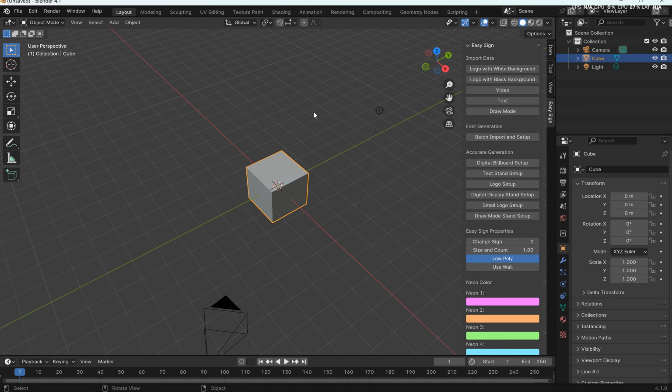And about non-transparent pictures, I have to say, if you are planning to import data with a non-transparent background, you have to make sure the background is pure white or pure black. Otherwise, you may not get the result that you are looking for.